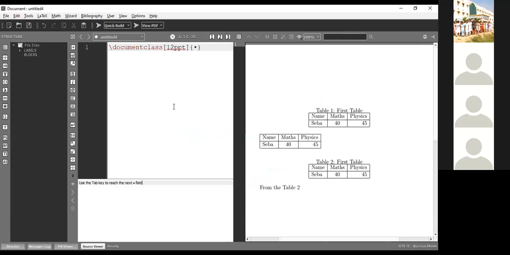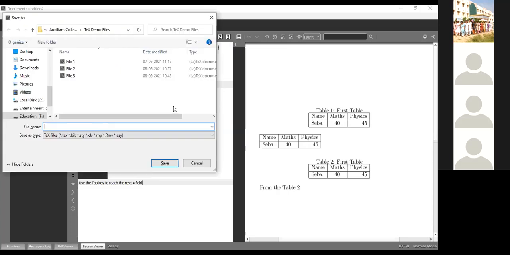So I'm going to create another one. Document class, 12 font size, article. Okay, now I'm going to create the body of our content. Then begin tabular. I'm going to create only a few, only 2 or 3 columns. So left aligned, center aligned, once again left aligned. Okay, I'm going to create only 3 columns. First one, horizontal line. I'm going to save this file.